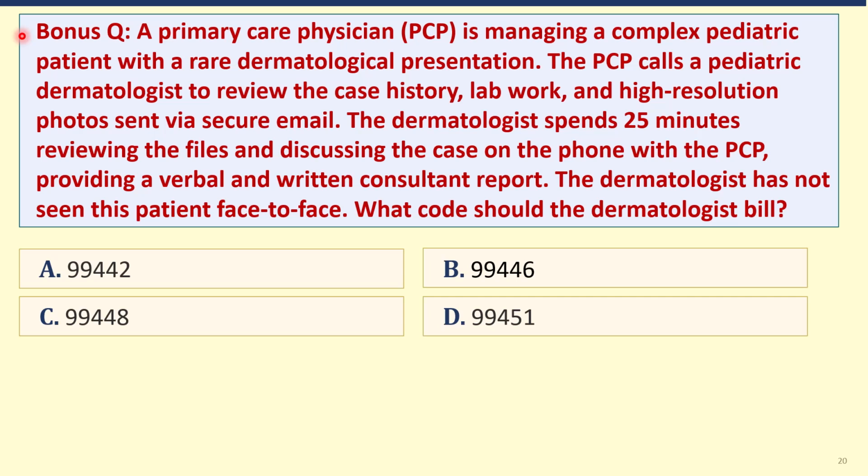Finally, a bonus question. A primary care physician is managing a complex pediatric patient with a rare dermatological presentation. The PCP calls a pediatric dermatologist to review the case history, lab work, and high-resolution photos sent via secure email. The dermatologist spends 25 minutes reviewing the files and discussing the case on the phone with the PCP, providing a verbal and written consultant report. The dermatologist has not seen the patient face-to-face. What code should the dermatologist bill? So there are 4 answers available. Take your CPT code book and find the answer.